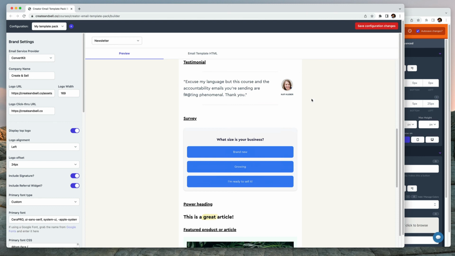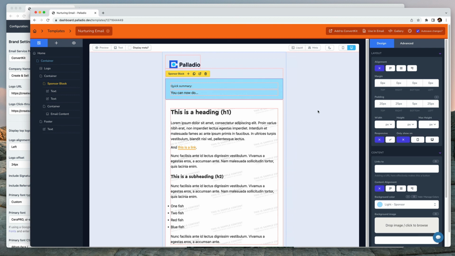For a lot of people, it is. If you want to go a little deeper and have more customization options, and you want to kind of be on the bleeding edge, if you will, of the progress of the underlying platform like ConvertKit or whatever else, then you're going to want to invest in Palladio. So hopefully this helps.